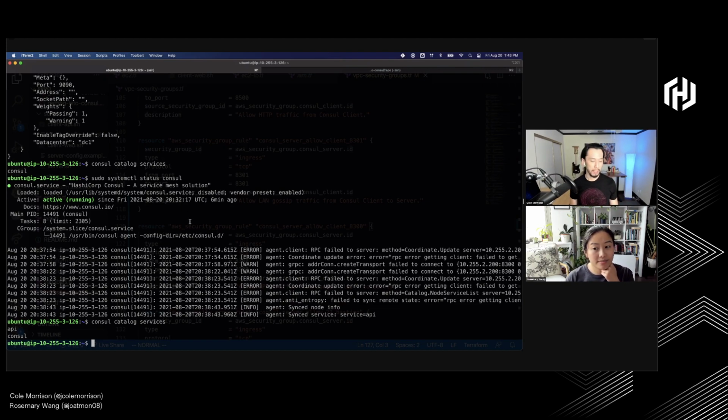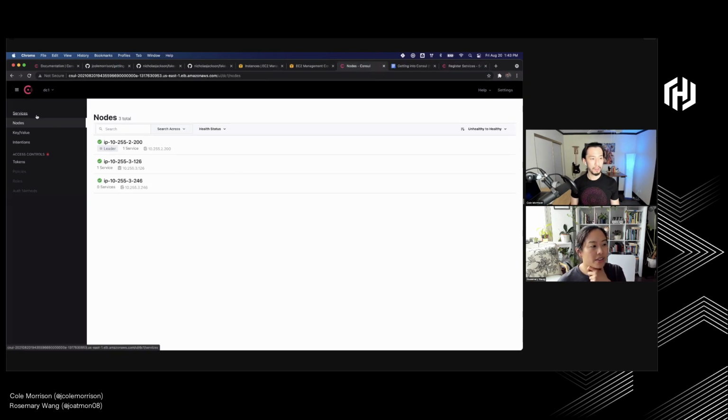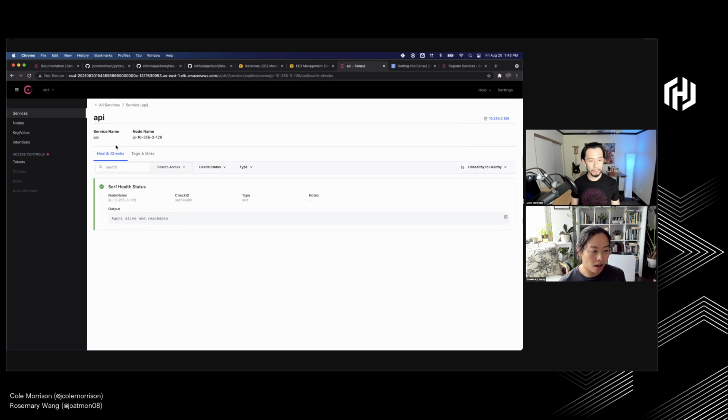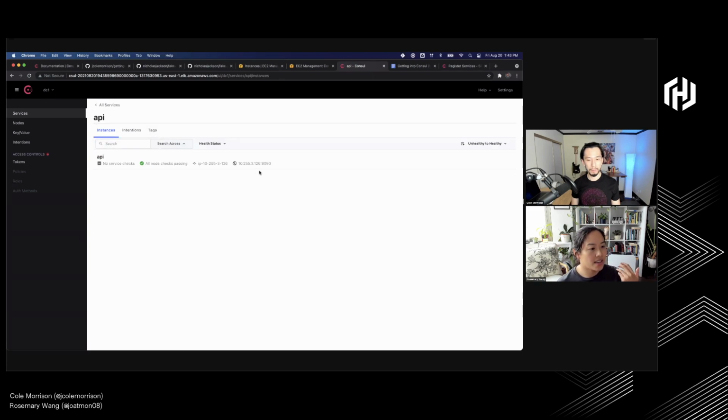Correct. Yes. And now you want me to go to the UI. Yes, go to the UI. If you go to services, you should see services listed. Look at that. Yeah, click on API. Okay, so API has the private IP address of the node and the port. So if you examine, I'll go back. Yeah, there we go. So it has the port as well as the private IP address.